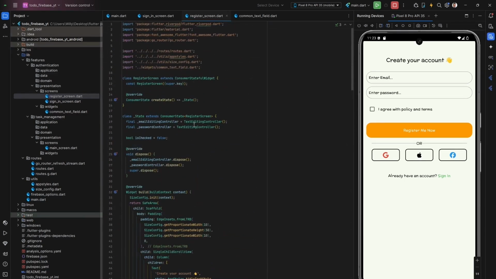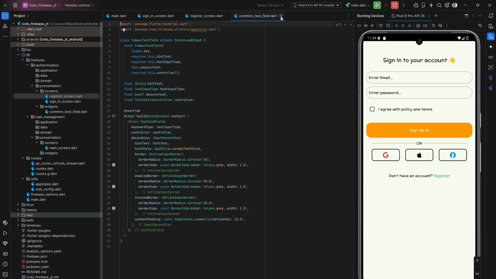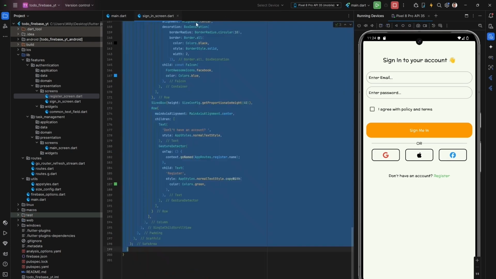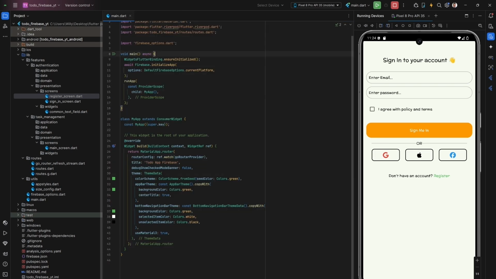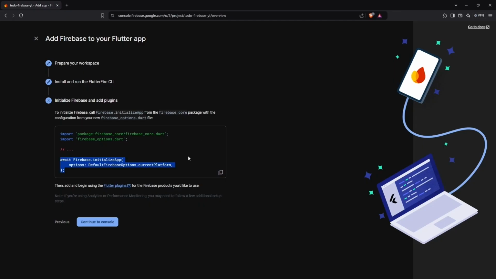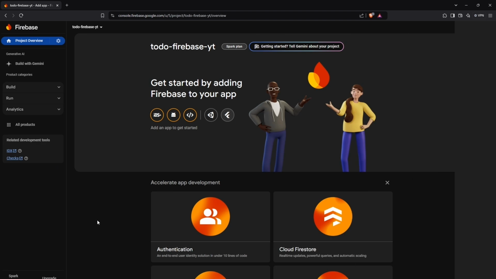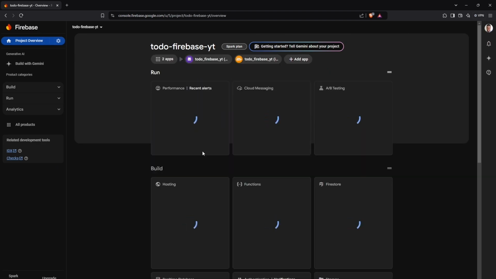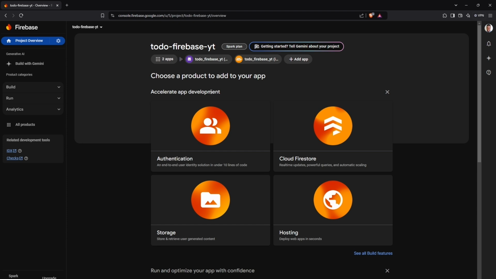Okay, so we are done with the UI for sign-in and registration. So what we need to do now is to implement the actual functionality for signing the user in and signing them up. So first thing, before we forget, is that I need to go to Firebase. So here, click on continue to console, and if you refresh this one, as you can see now we have this app. It has already been connected and it says 2 apps here.